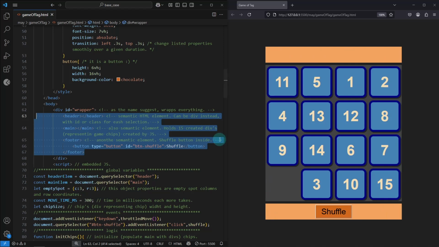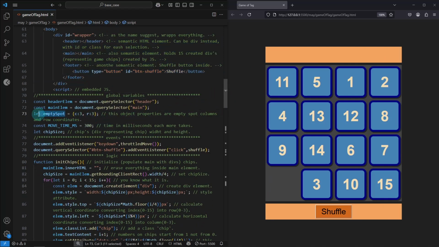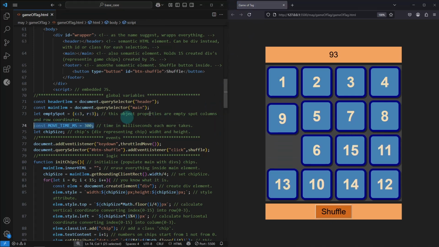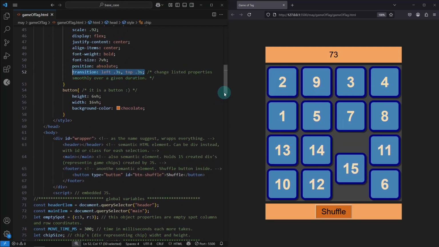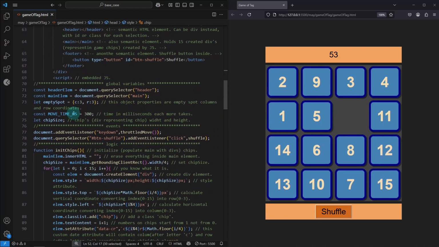Global variables section. The empty spot object holds the row and column coordinates of the empty spot. The constant move time ms is required to synchronize the HTML animation with the JavaScript. Look at line 52. That is the same transition or chip move duration. The chip size variables will be calculated depending on the viewport size.